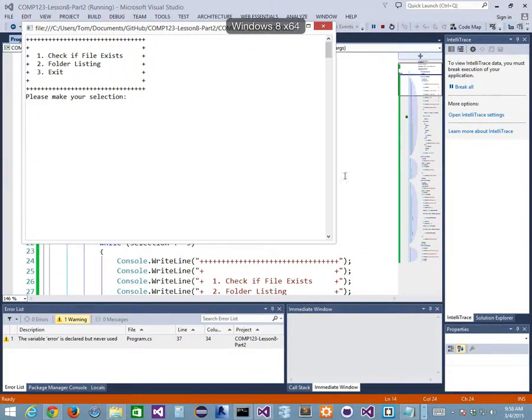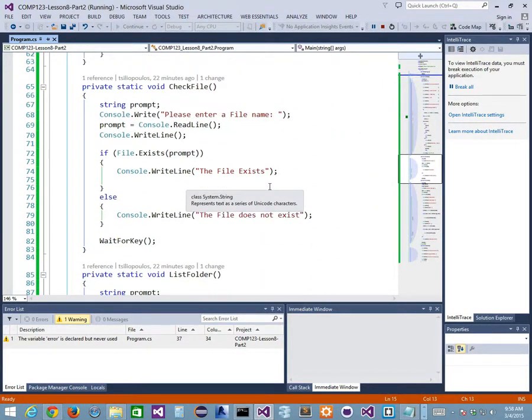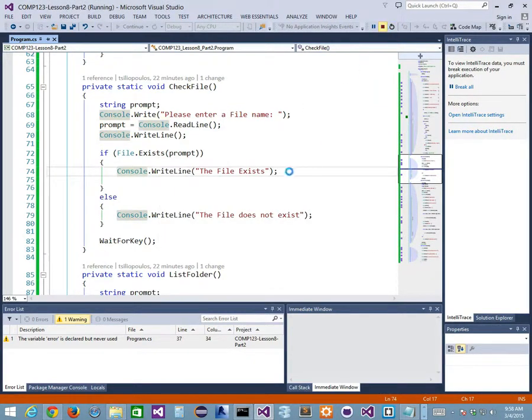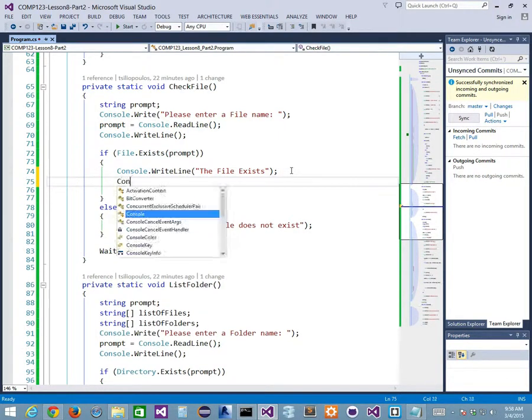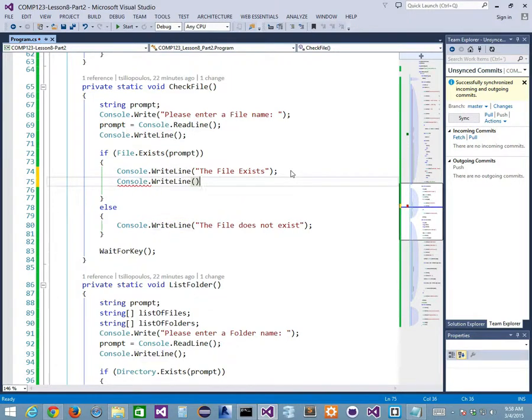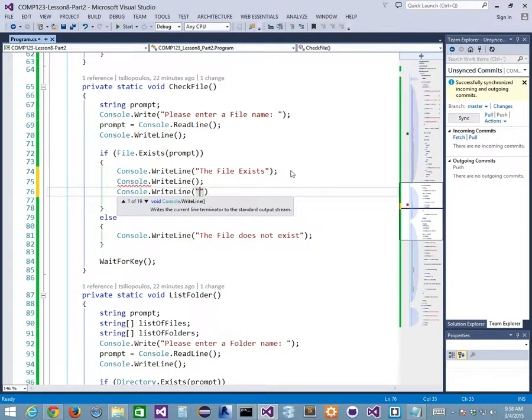Let's do that in my file. So I'm going to skip down here to my check file method. My file exists. I want to stop debugging. Yeah, that's true too, I should probably do that. I want to go back down here, in my check file method, to Console.WriteLine, and in my Console.WriteLine, I want to do something like this.